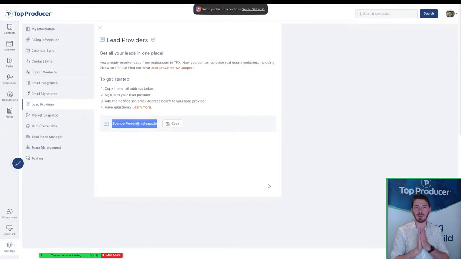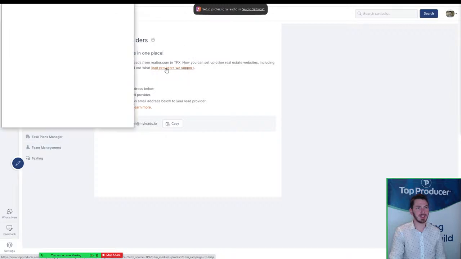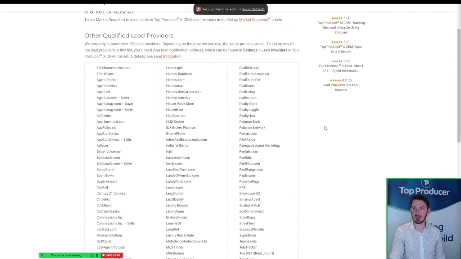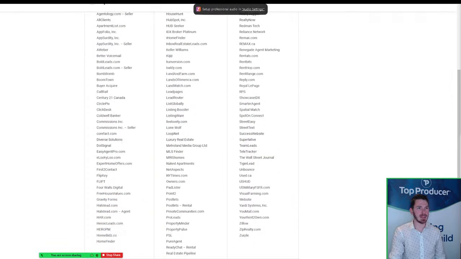So you point your lead providers towards this address and it will turn it into a contact in your Top Producer X. So follow the instructions here, sign into your lead provider, add the notification email address below to your lead provider, have questions, click here to learn more. If you click on this link at the top, it's going to show you a list of over 150 officially supported lead providers.